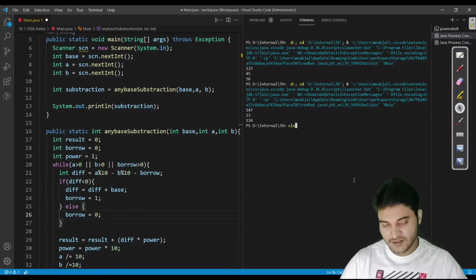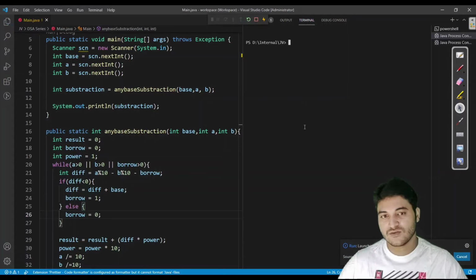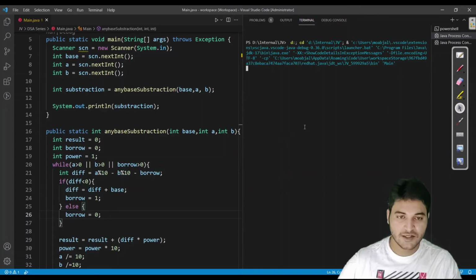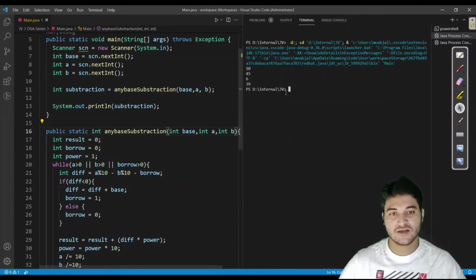So let us see whether this is going to work or not. So you would check for any kind of base. Let us check for decimal first. So I am entering base 10 and I want to subtract 45 with, let us say, 6. So I would get 39. So as you can see, I am getting 39.